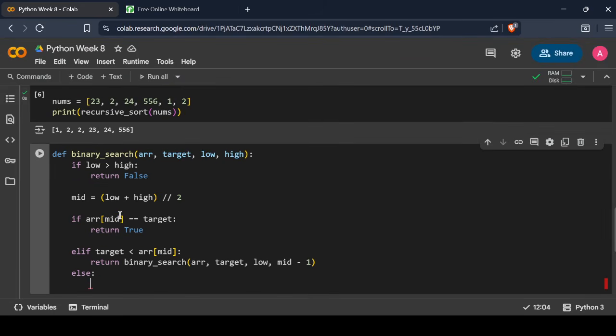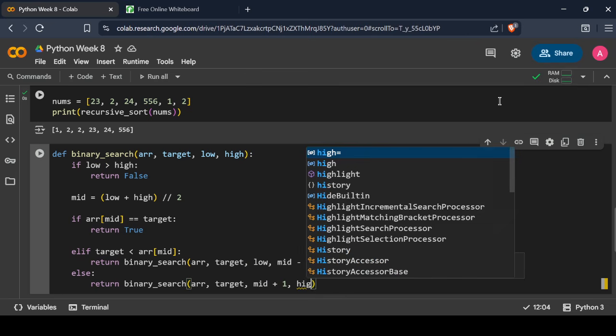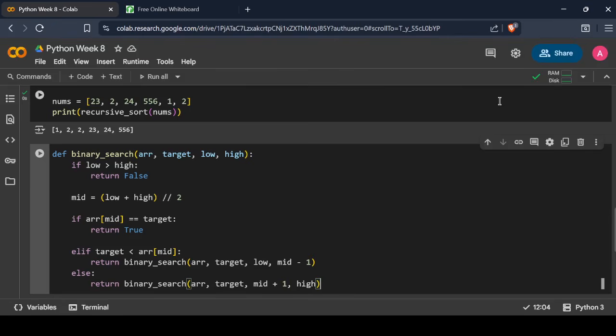Else we return binary search with the same array, target, mid plus 1 and high, right?